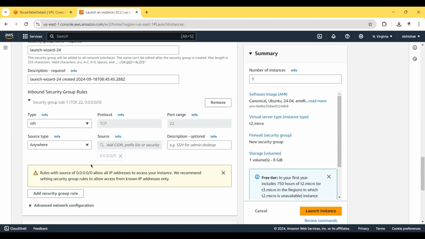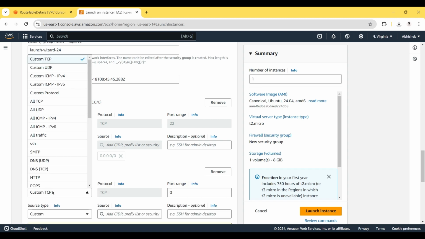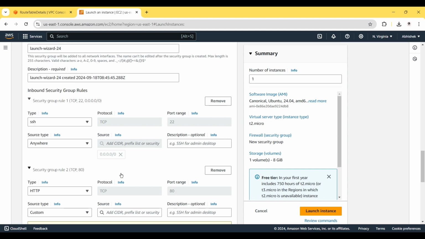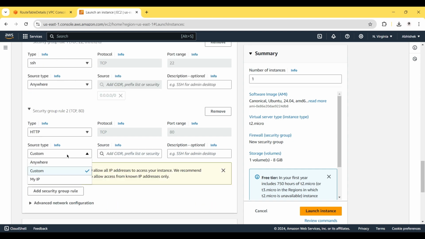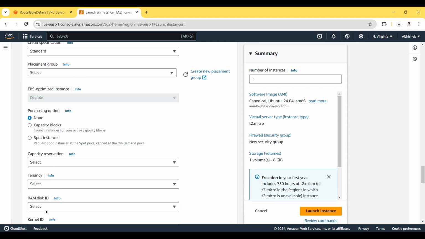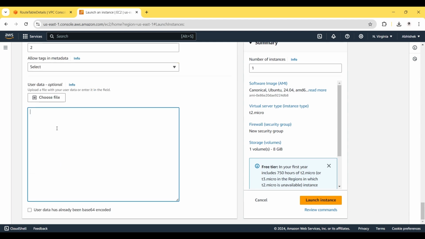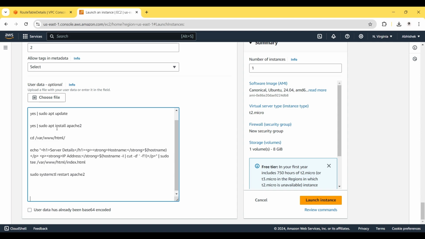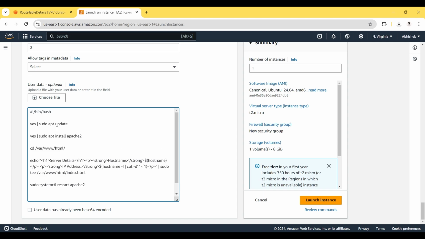Now I want to allow the HTTP port also. So I will click on add security group rule. Select HTTP. Source type is anywhere. Next, go to advanced details, and in the user data you have to paste these commands. They are also available in the description. You can check it out. Once this is done, click on launch instance.